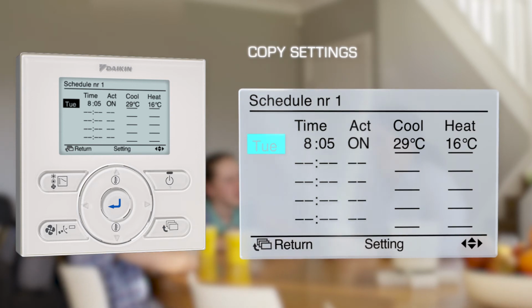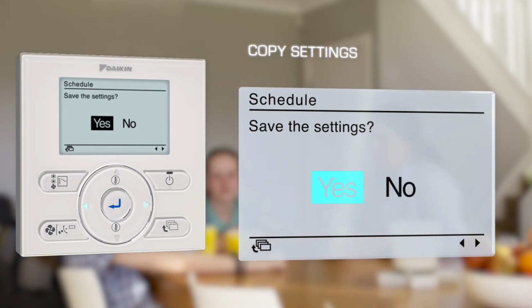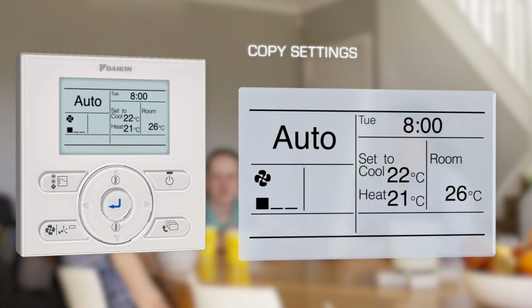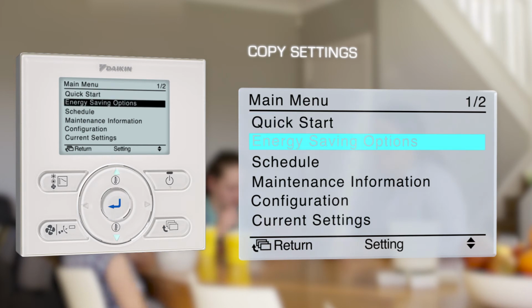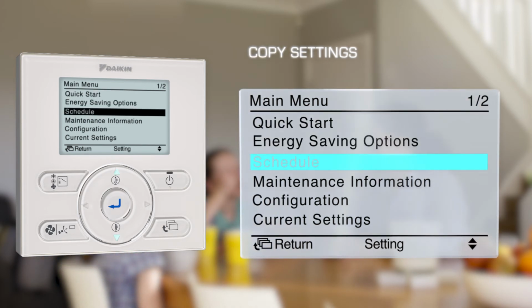Once the desired number of actions for each day of the week is set, press the Enter button and a confirmation screen will appear. Select Yes, followed by pressing the Enter button to save these settings. Repeat these steps to set a different schedule for schedule number 2 and or 3 as desired.